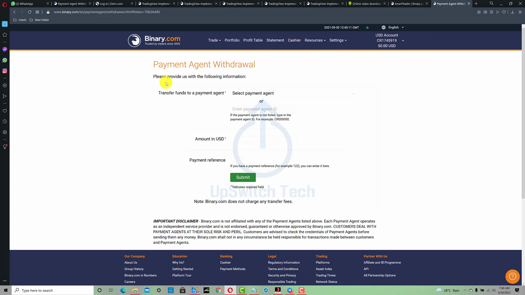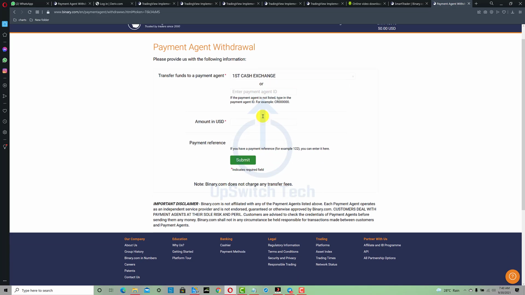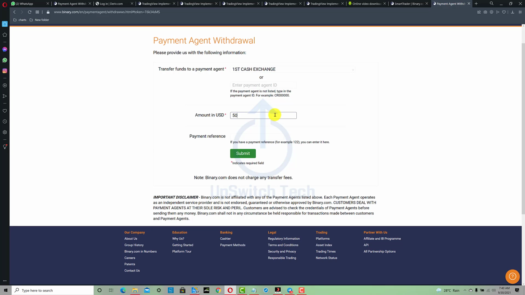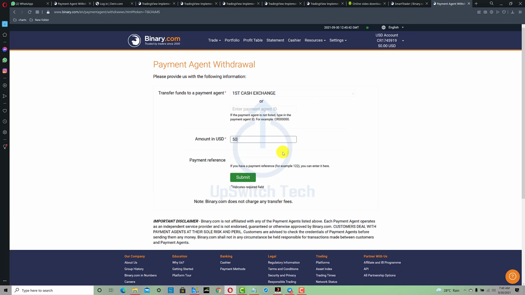So all you have to do is fill in everything exactly. Transfer funds to a payment agent. Select payment agent. In this select payment agent, like I told you, I use First Cash Exchange. That's my guy. So just look for First Cash Exchange and select him. The amount you put in is the amount you want to withdraw. In my case, it's 50 USD. In the payment reference, you put in your bank details.